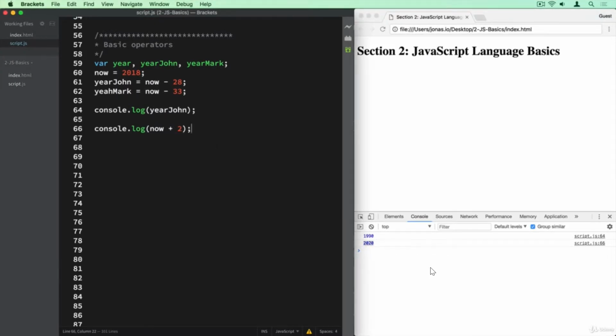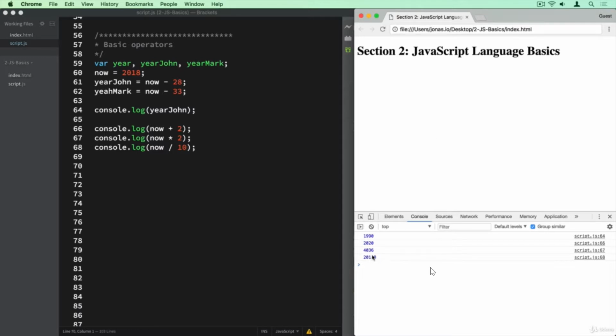Of course, we can also multiply. So let's say now times 2, and we can, of course, also divide. So let's divide by 10 here. All right, logging it all to the console. Then, of course, we see that this is 2018 times 2, and this is 2018 divided by 10, and so we end up with this decimal number here. So these are the math operators that we used here.